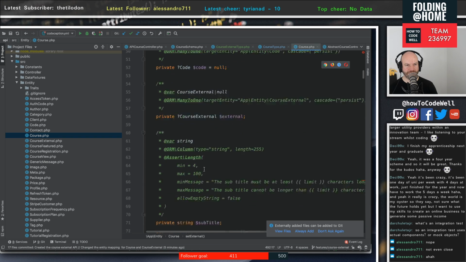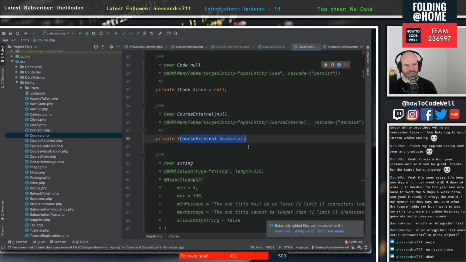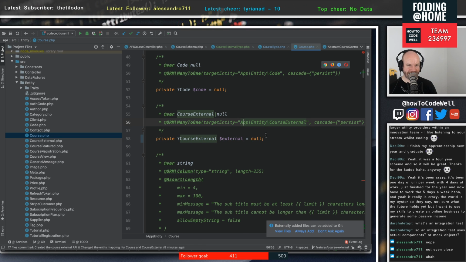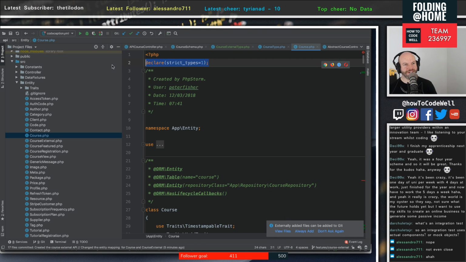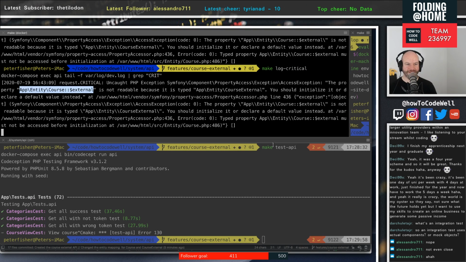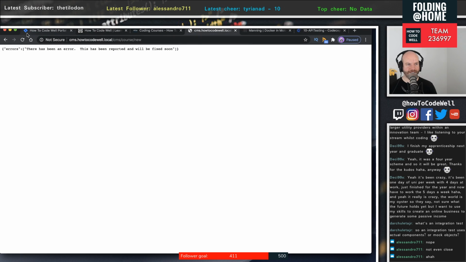The issue is that this is null, and it should be... Oh, I've done it again. Gosh. Yes, strict types. Every time. They get me. Right. Let's run that again.